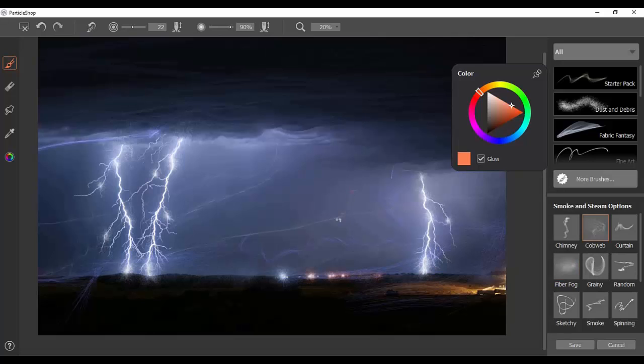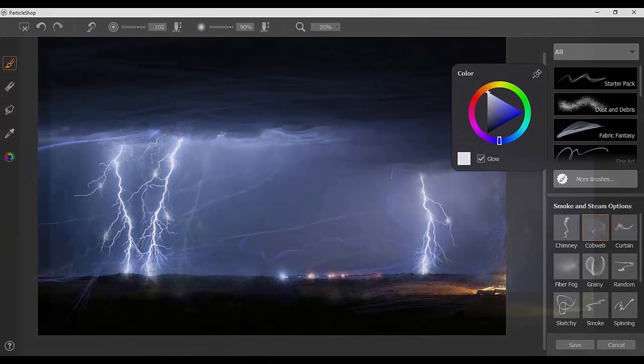That's the particle pack for the storms, and this one I enjoy, as simple as it is.